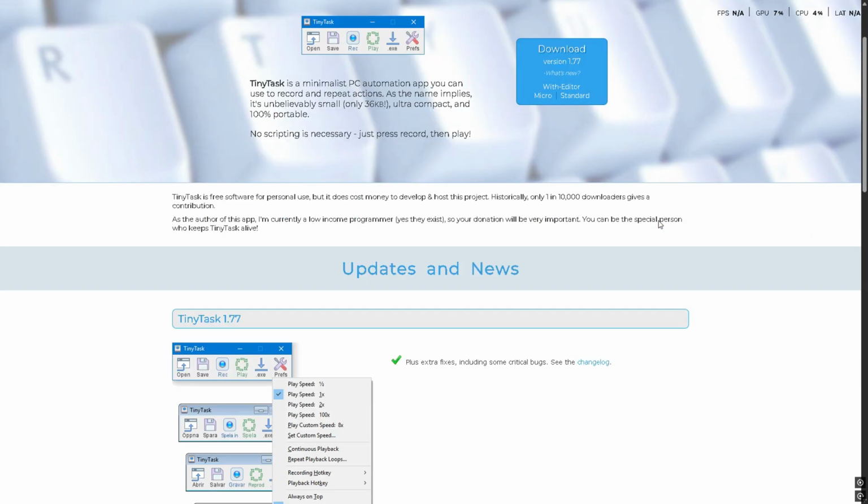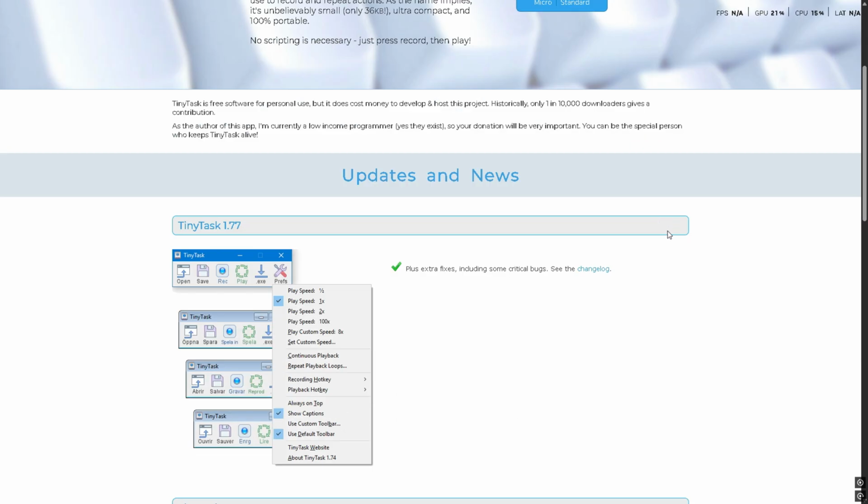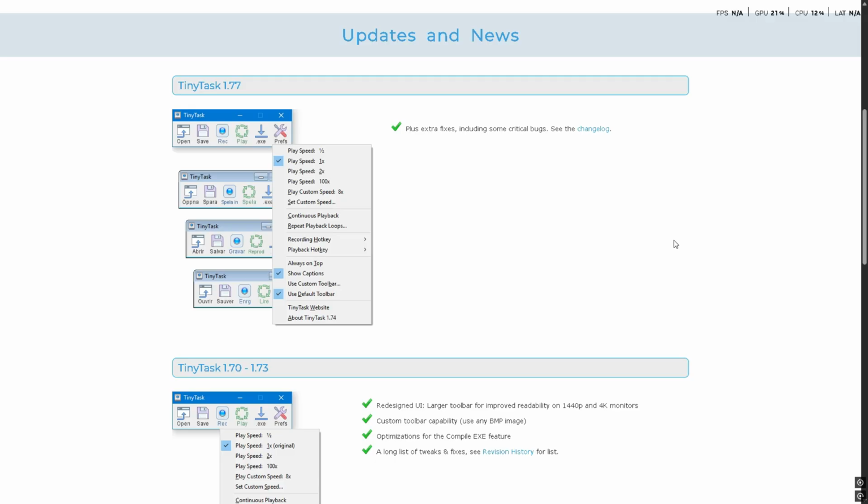In this video, I'll show you how to download and use Tinytask on Mac, even though it's technically a Windows-only program. Let's get straight into it. Tinytask is a lightweight automation tool that records and plays back mouse movement and clicks. Super helpful for repetitive tasks. But here's the thing, it's made for Windows. How do we run it on macOS?